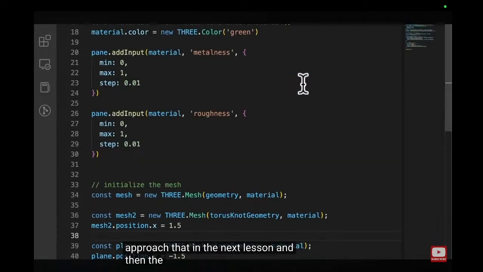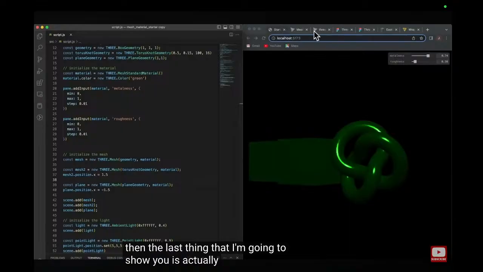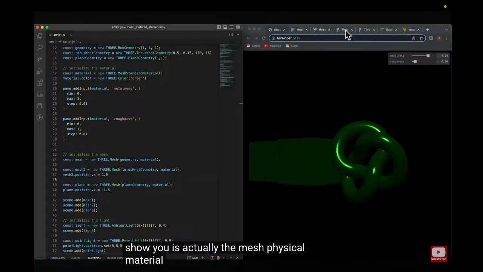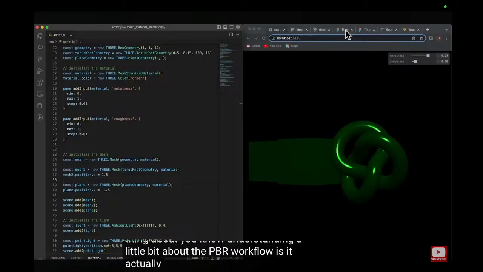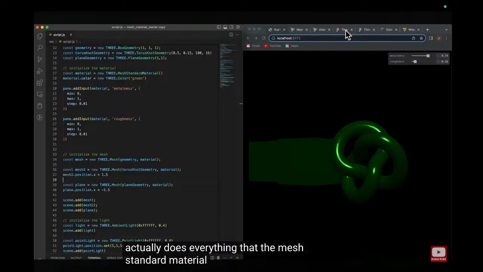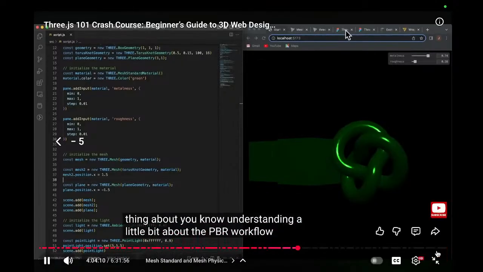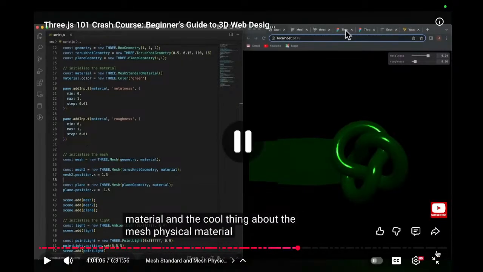And then the last thing that I'm going to show you is actually the mesh physical material. And the cool thing about the mesh physical material, about understanding a little bit about the PBR workflow, is it actually does everything that the mesh standard material can do. So it has the exact same workflow, mesh physical material.